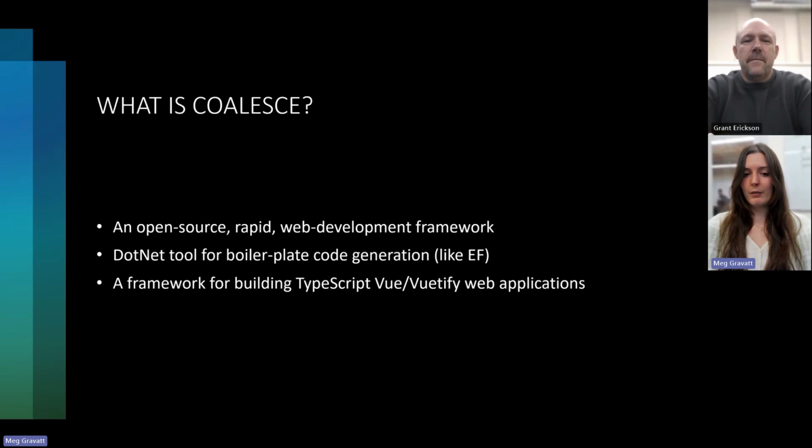So Coalesce, like what we were just saying, is a framework used to speed up your development. Specifically, it's a web development framework, and it is open source, so you can go view all the source code right out there on GitHub. If you Google Coalesce and Teletext, you'll find it. And it is also a .NET tool for boilerplate code generation, very similar to what EF does for you with that code gen. And like Grant said, it's built with TypeScript and Vue, and those were very intentionally chosen. Vue is one of the easier of the big three frameworks to learn, and it provides a pretty full feature set as well.